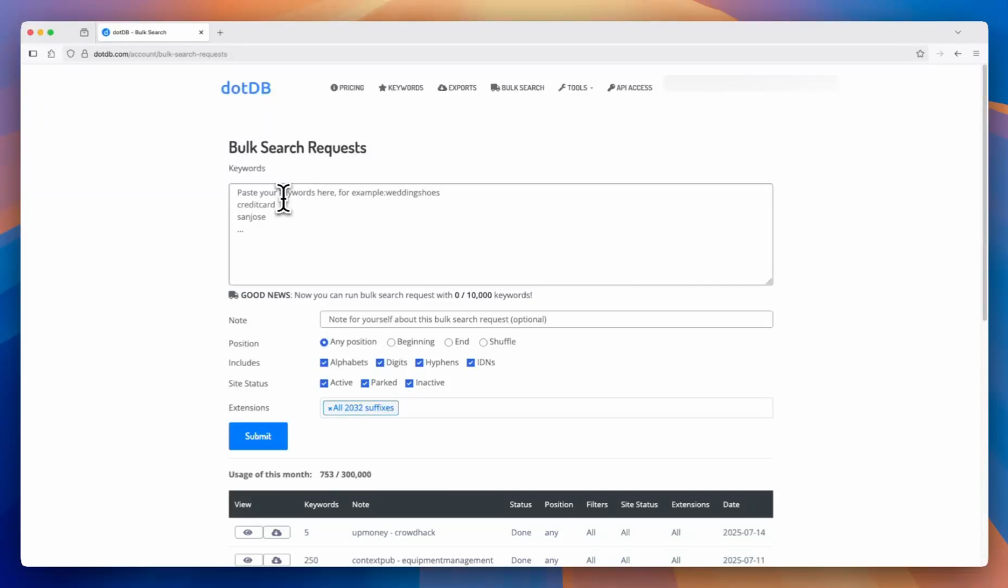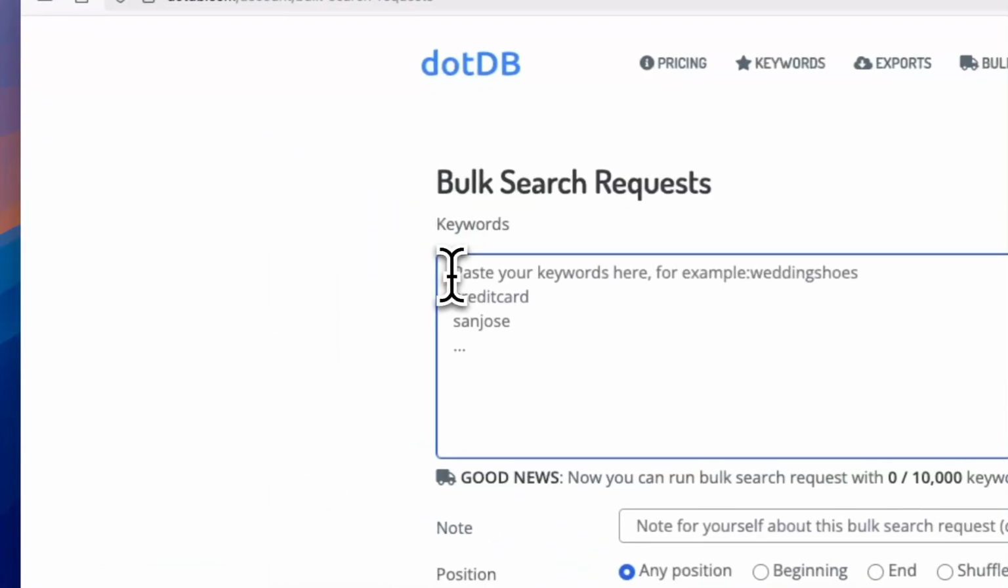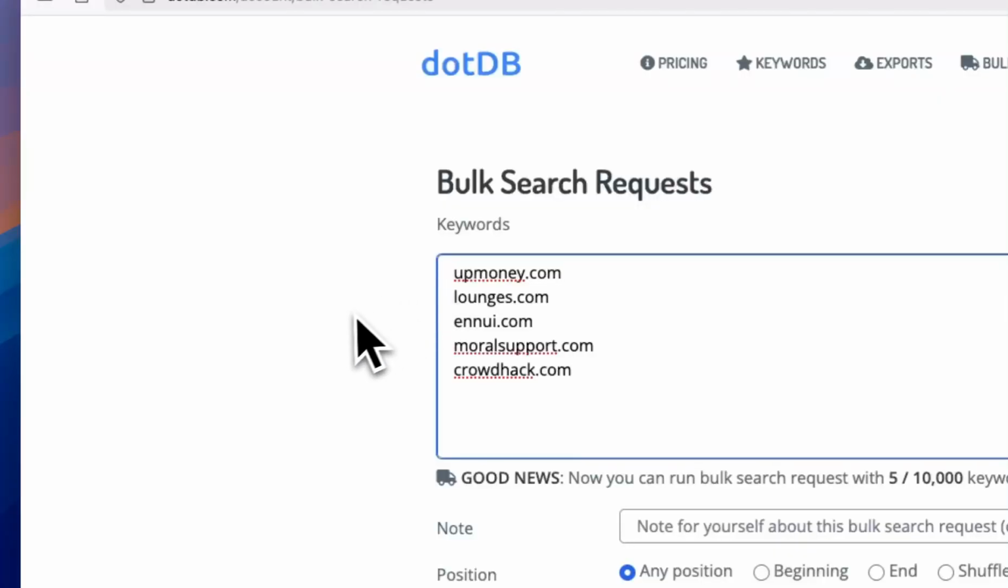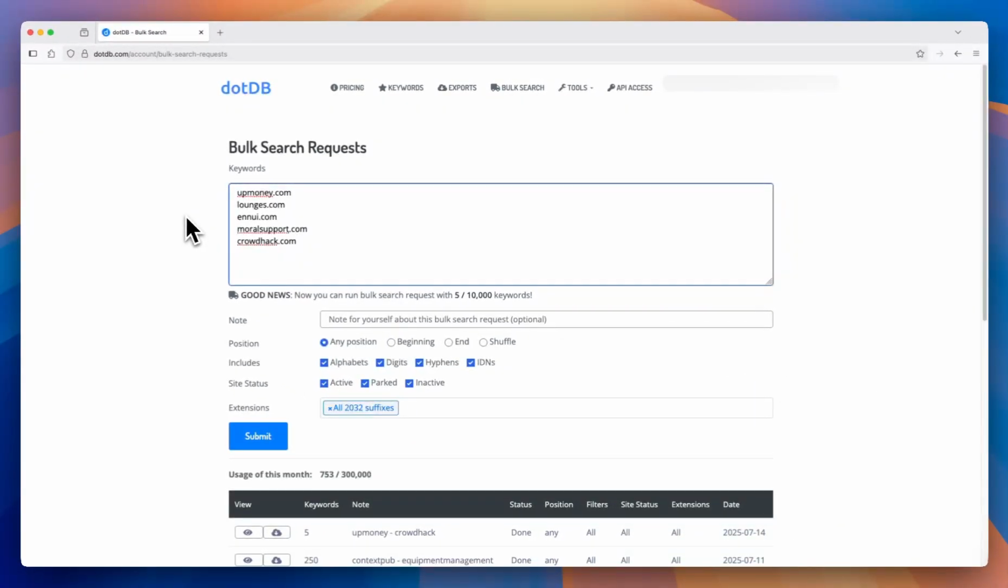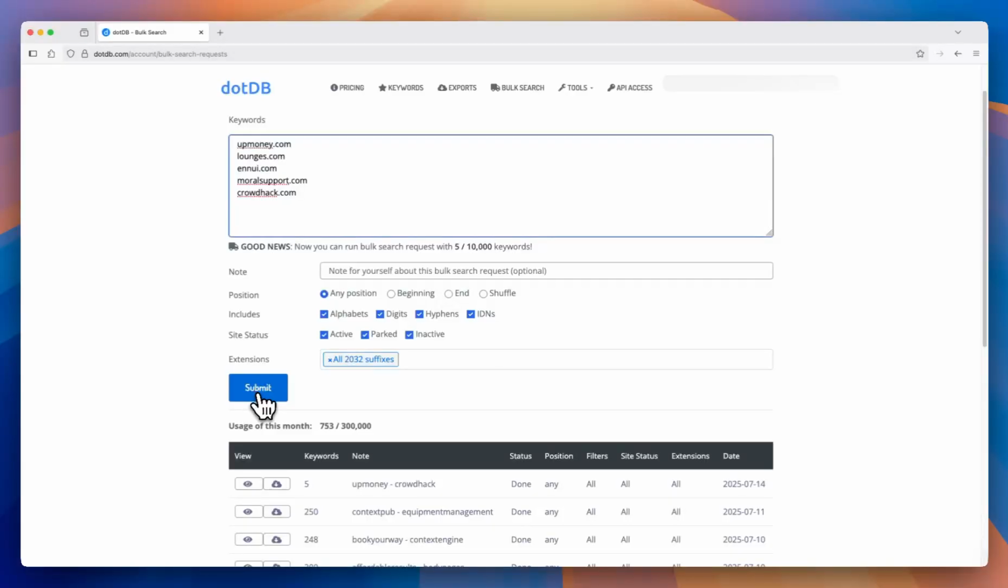Now it says keywords, but practically speaking, how I use it is I put domain names in. So let me put 5 domain names from my portfolio here. And you can also choose other things like what position it is in there, if you want to exclude hyphens and digits, and you'll see why that's important. And in the site status, active, parked, inactive. So let's go ahead and click submit.